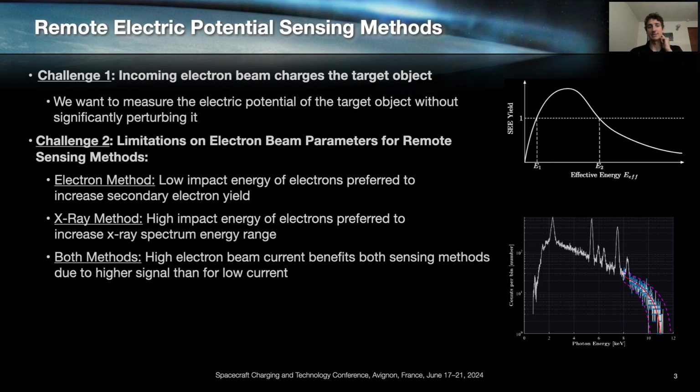estimation methods, and that is that the incoming electron beam charges the target object. We want to measure the electric potential of the target object without significantly perturbing it. If we're interested in the natural potential, without the electron beam current, then any impacting electron beam will perturb the electric potential, but we're interested in the potential without those perturbations. So in the end, we're interested in minimizing those perturbations, and that's one of the challenges.